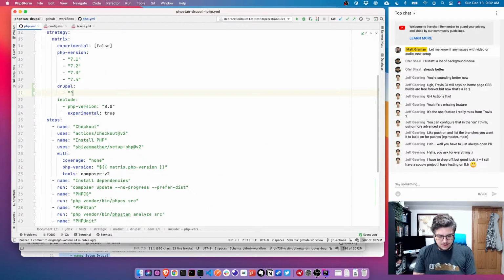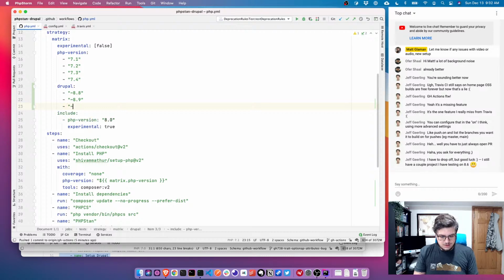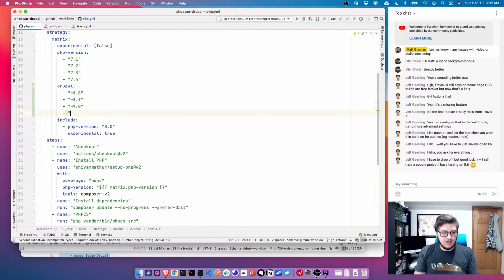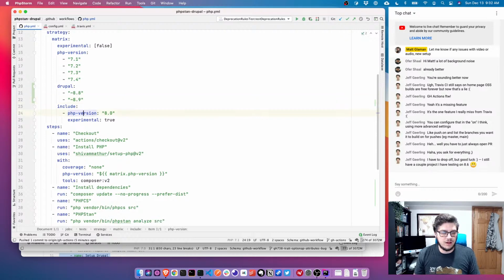So we're going to test 8. We're going to test 8.8. We're going to test 8.9. Test 9.0 and 9.1, which these two will fail. So that's probably, let's not completely just burn time.